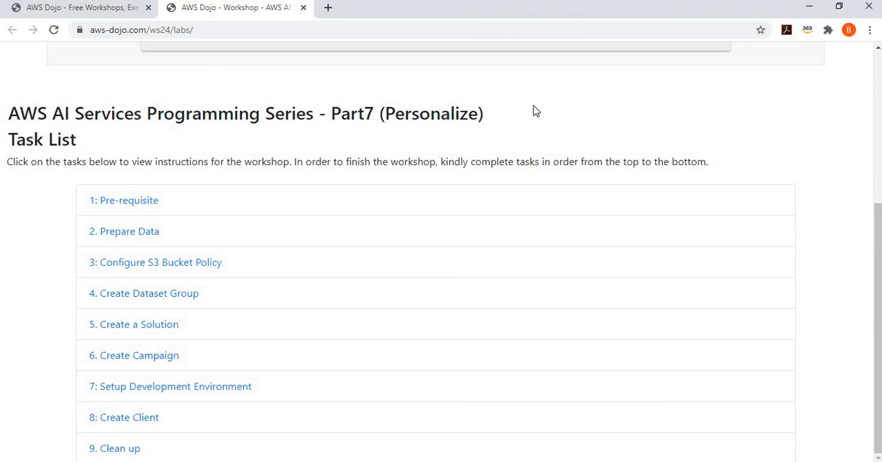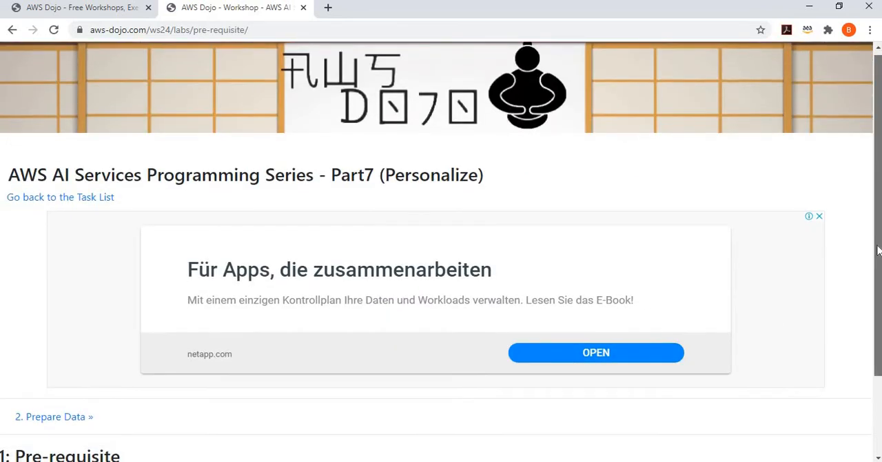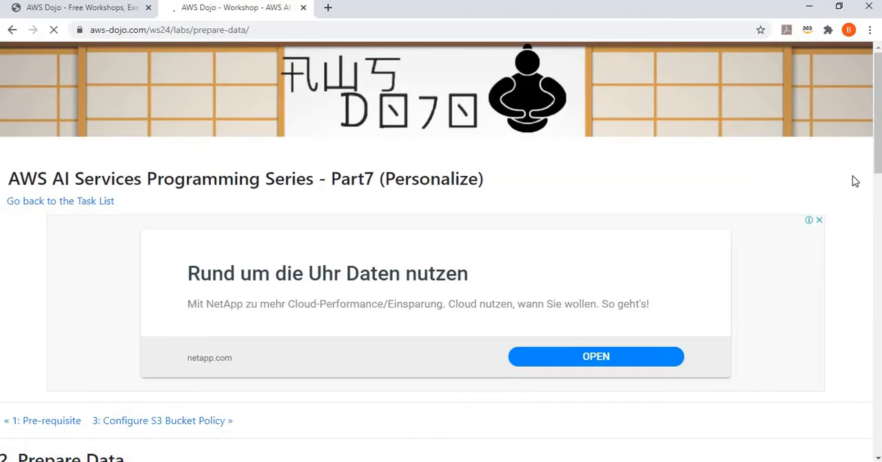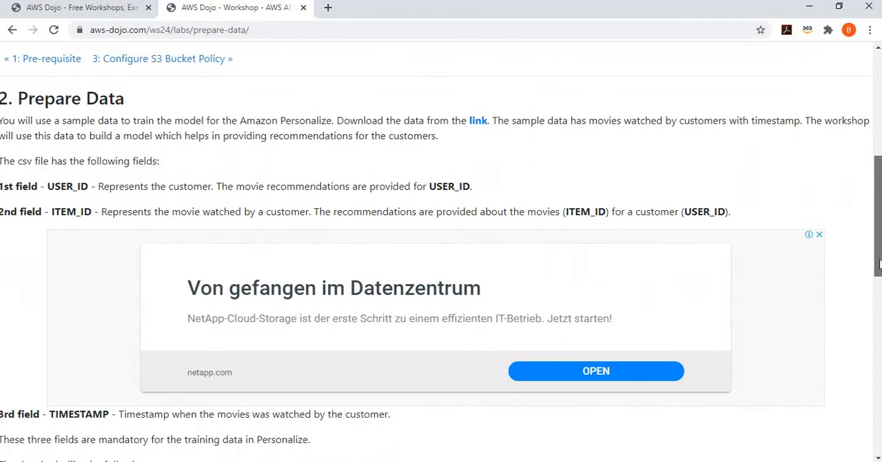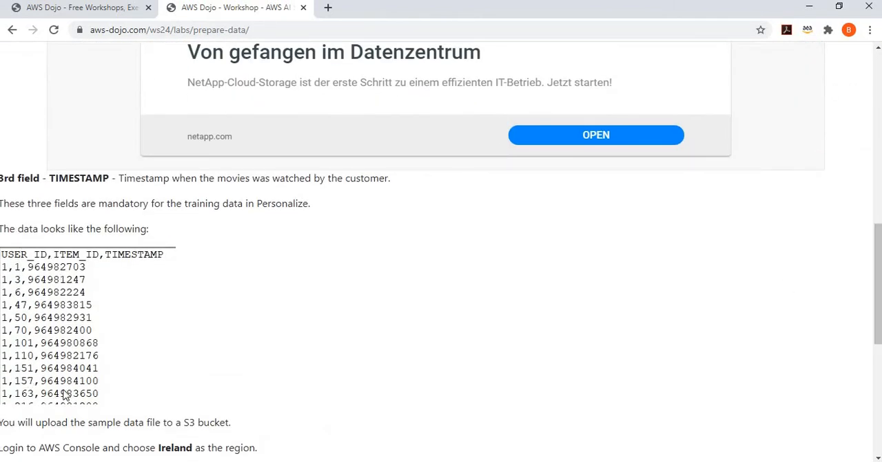You can complete the whole scenario. Starting with the first one, which is the prerequisite, you need to have an AWS account. If you don't have an AWS account, then you might want to use this link to create one trial account. Next, we prepare the data. Let me walk you through the data we are going to use. I showed you this one in the presentation as well, but I'm going to use this as the data.